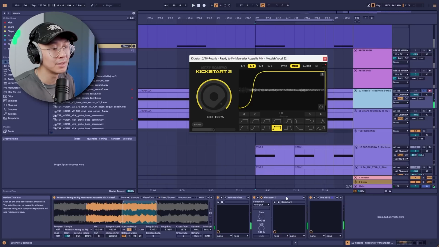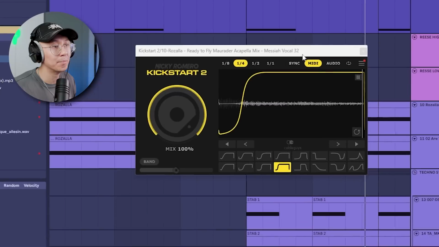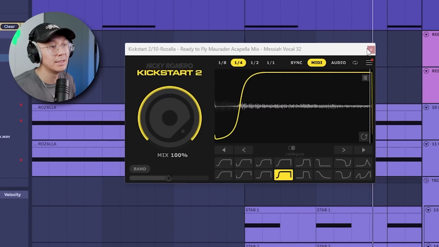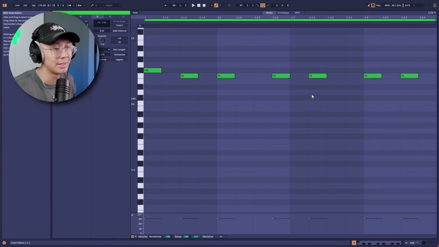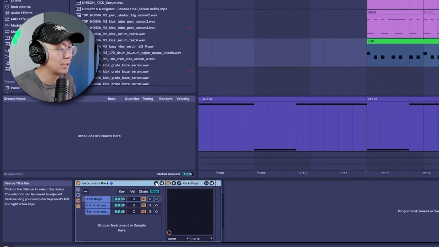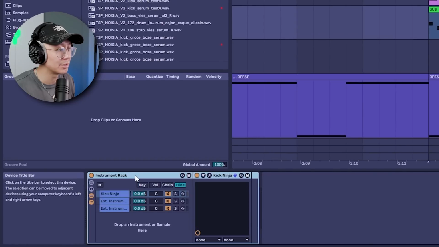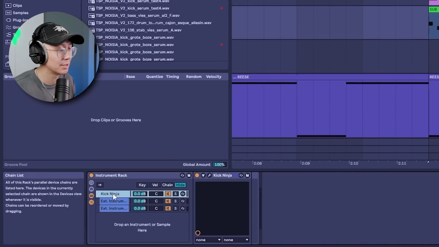So to accomplish this, I'm using Kickstart and I'm triggering it using MIDI. Essentially what happens is every time that sub bass hits, it ducks this signal. So remember we had this sub bass pattern over here. What I did is I grouped that Kick Ninja into an instrument rack. So now I'm able to add additional layers to this rack.